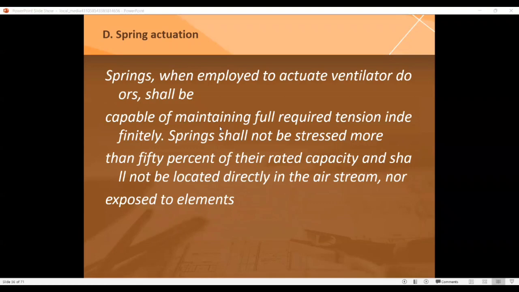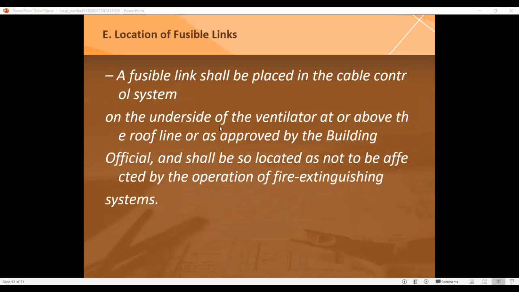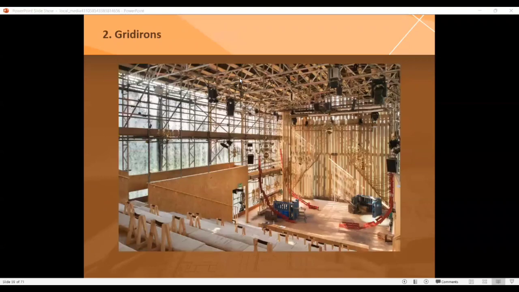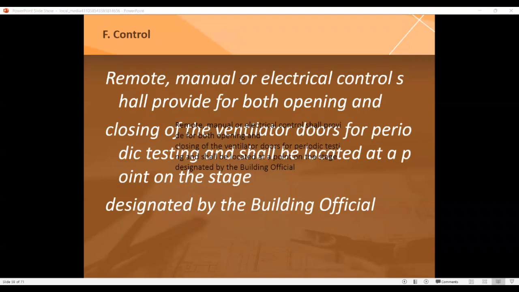Next, location of fusible links. A fusible link shall be placed in the cable control system on the underside of the ventilator at or above the roof line or as approved by the building official. Next, control. Remote, manual, or electrical control shall provide for both opening and closing of the ventilator doors for periodic testing and shall be located at a point on the stage designated by the building official.